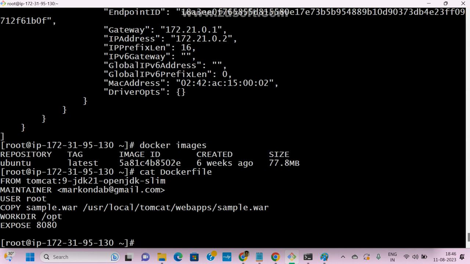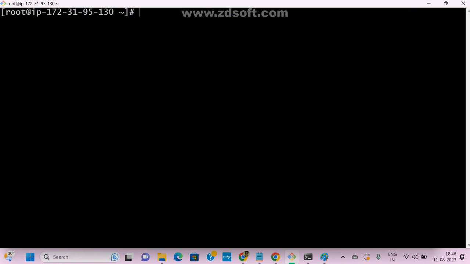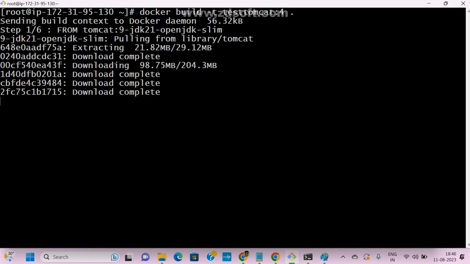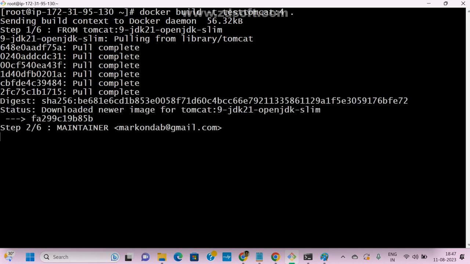We need to create a Tomcat server or Jenkins server. In that case we can mostly use it, with the IP, right? Now see how it will work. The Dockerfile is already ready. How to create our own image? Docker build -t test-tomcat:4 with the current directory. Now I have created my own image. This is my Tomcat image.